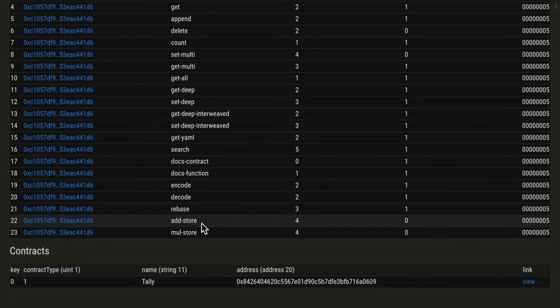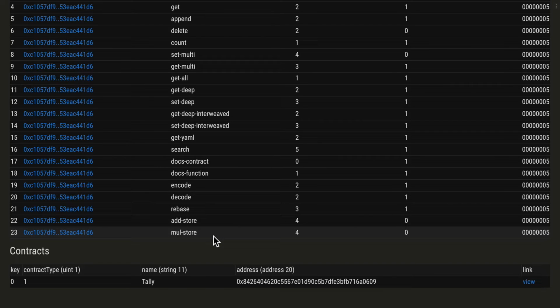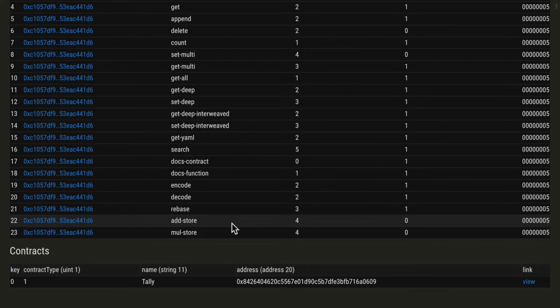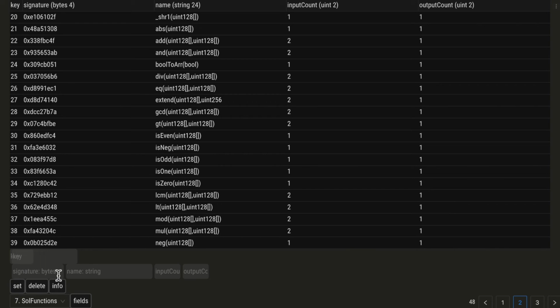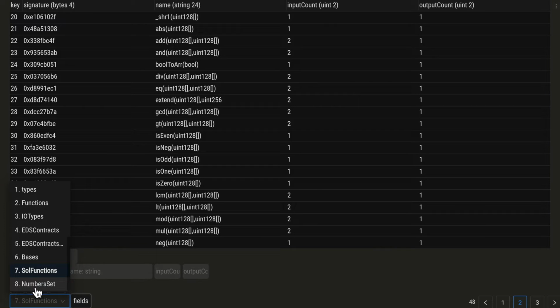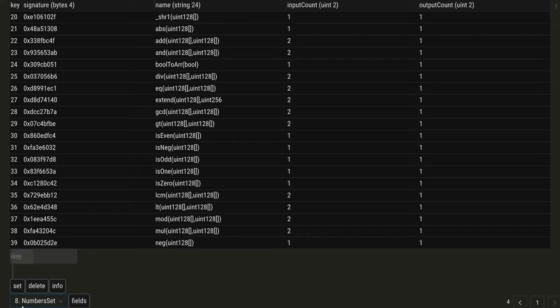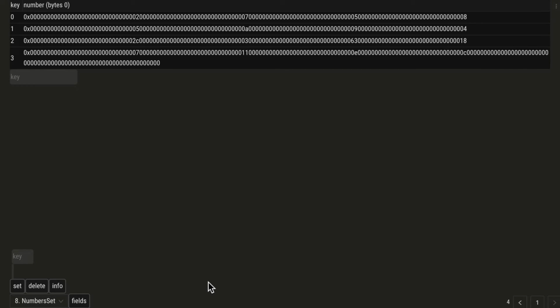And all these functions are functions from the EDS contract. But we can see this add store and mul store functions, which are native to the EDS contract. They use the Tally contract in the background. So what these functions do is receive the set ID that will be used for the arguments. In our case, this will be the numbers set, which has an ID of 8. The numbers set has 4 records from keys 0 to 3.